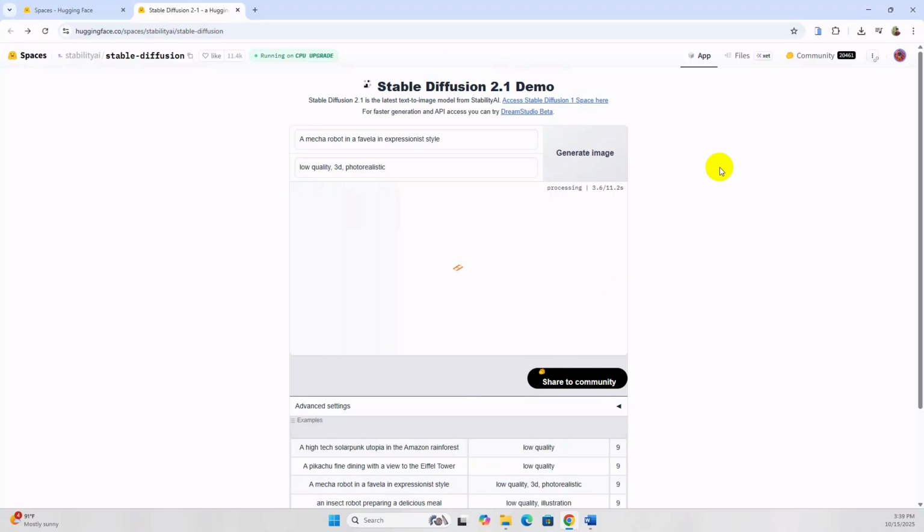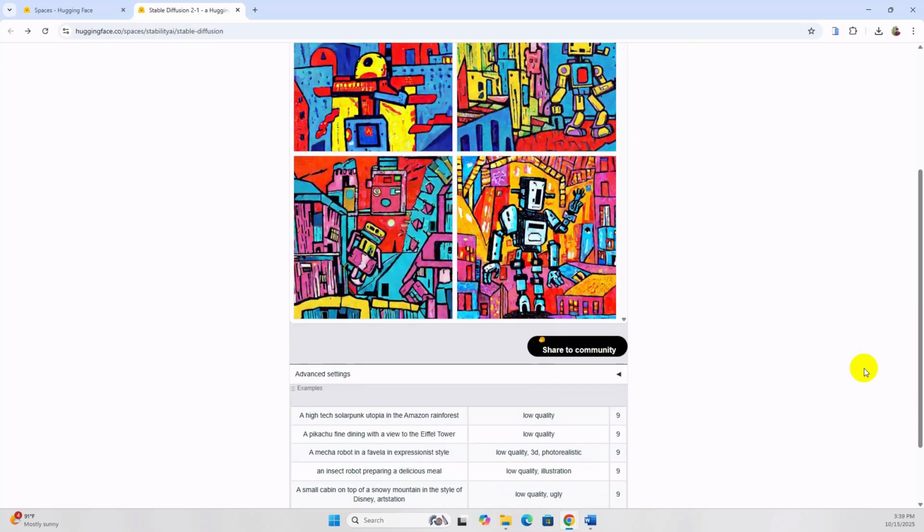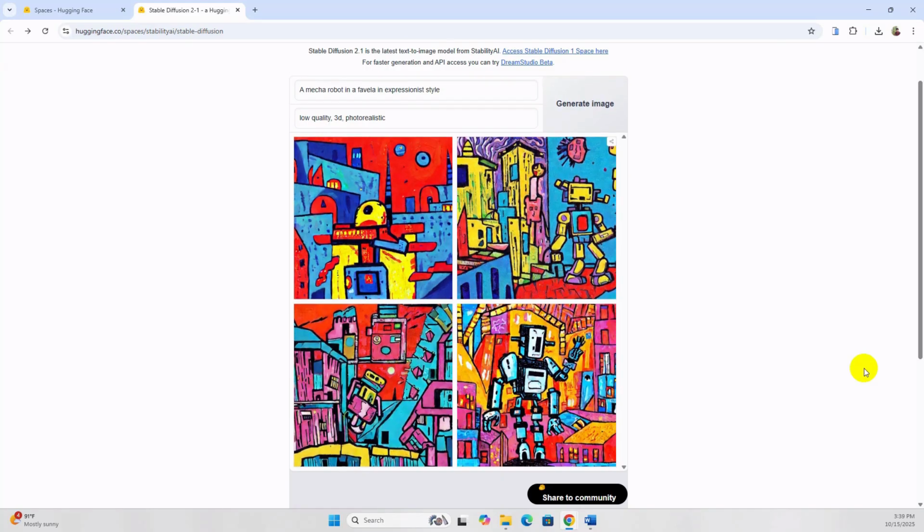The model will start processing your request. This may take a few seconds depending on server load and model size. Once done, your generated image will appear below the input fields.